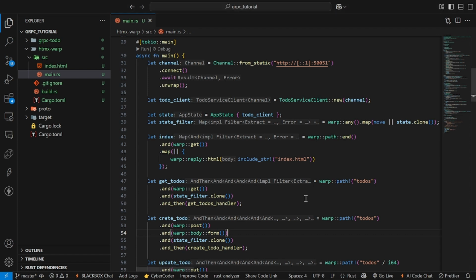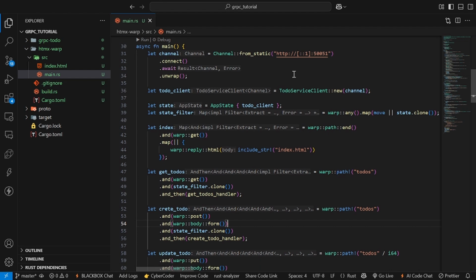Now I'm adding the main function where we connect to our gRPC server, initialize the to-do service client, set up our application state, define API routes, and finally start the server. Alright, let's break it down.